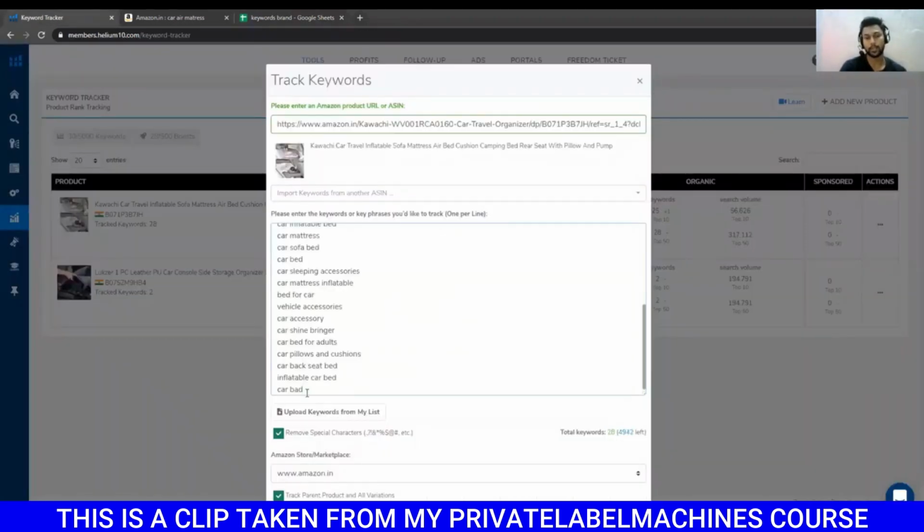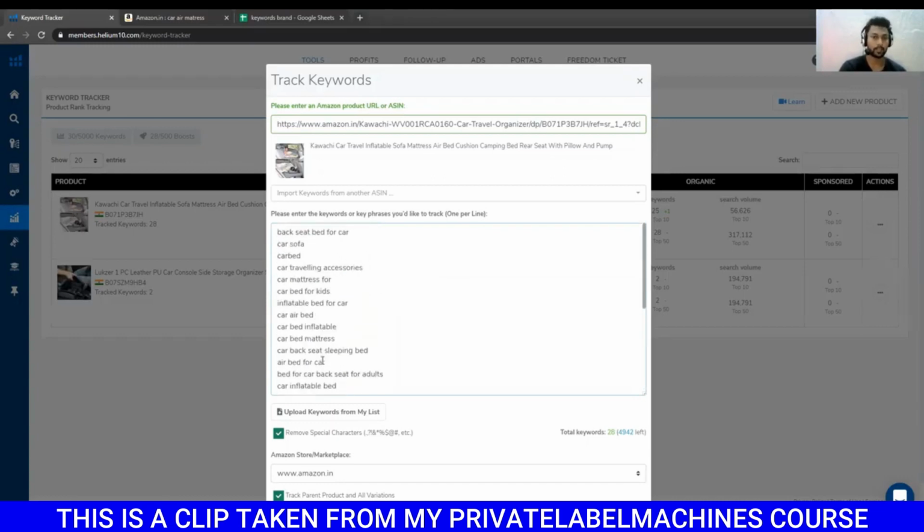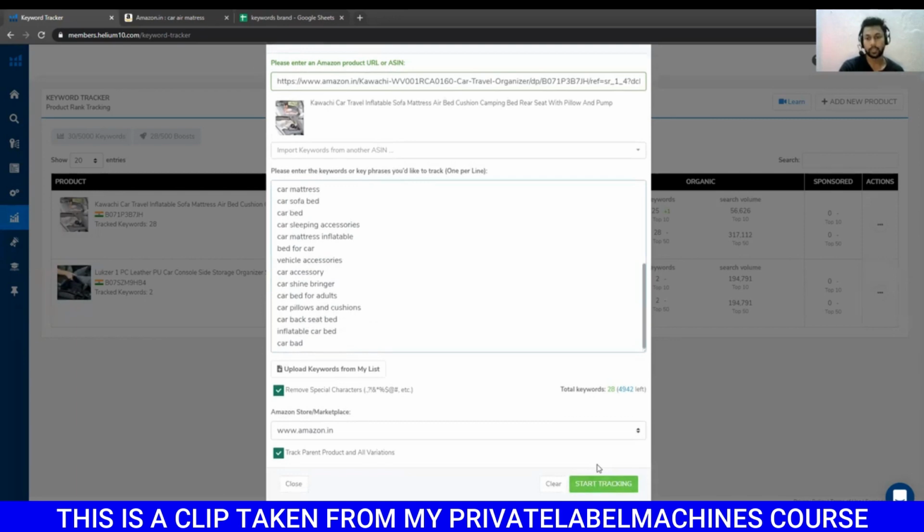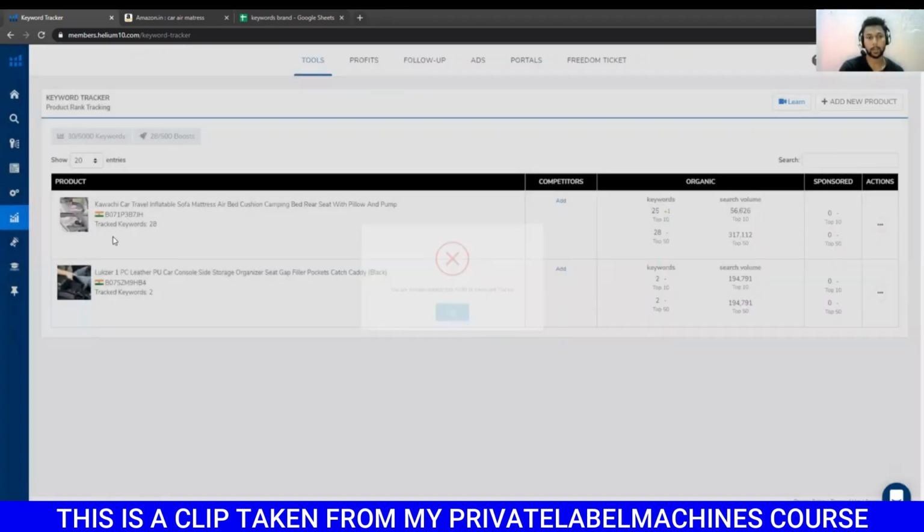Now what Helium 10 will do is track the position for every keyword for the past 1 year. It will show all the data, like on which day the keyword was in first position, and on which date it was on the second page, everything. We then have to start tracking, and it won't happen now because I have already added it.